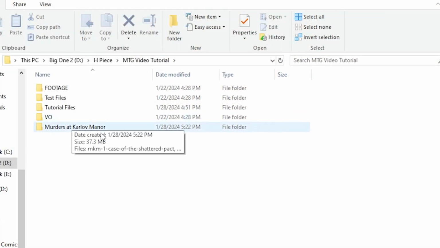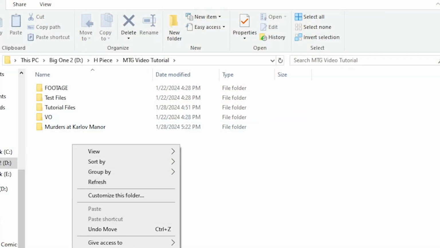This is why you need to save it to a subfolder, or else you're going to be bombarded with multiple images right there in your downloads, and then it's just a mess to get it all sorted and organized. So save yourself the favor, save it to a subfolder. So we've got our images here in Murders at Karlov Manor.